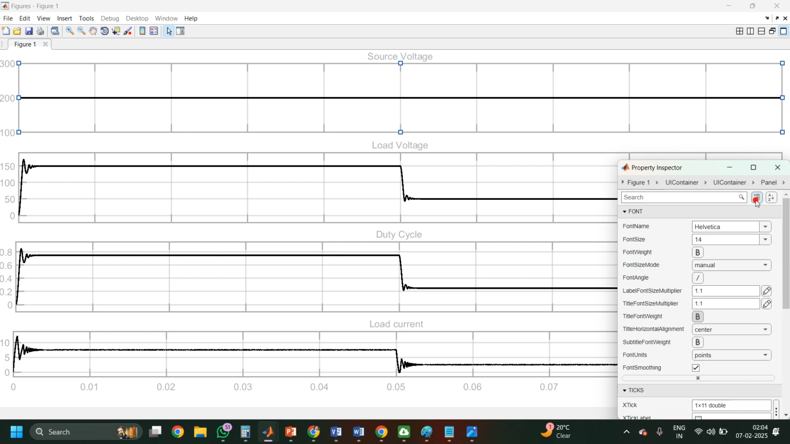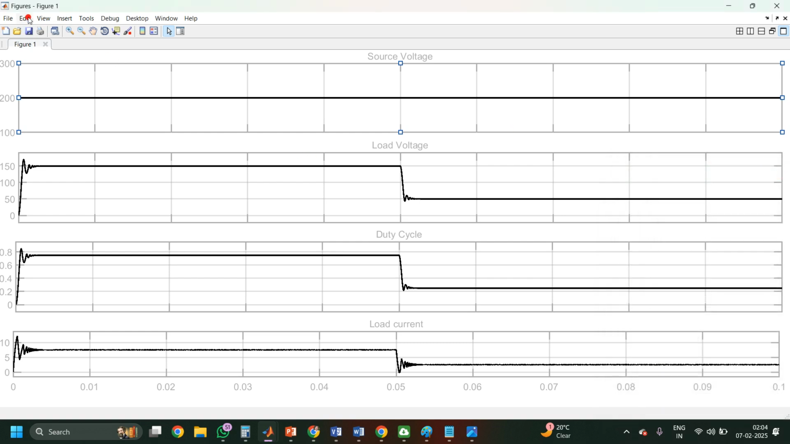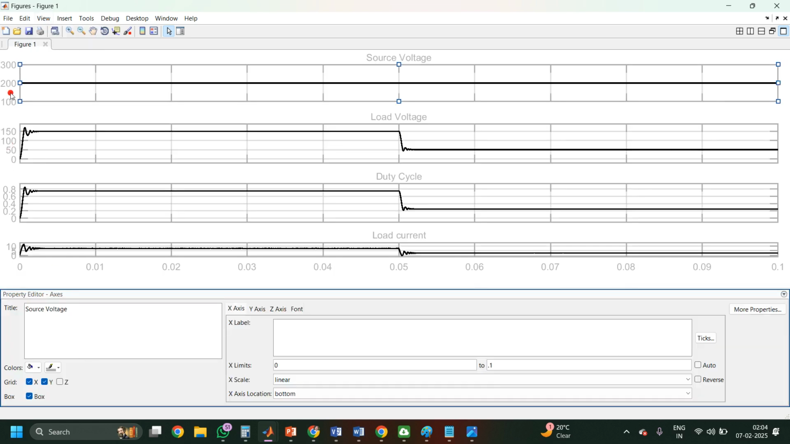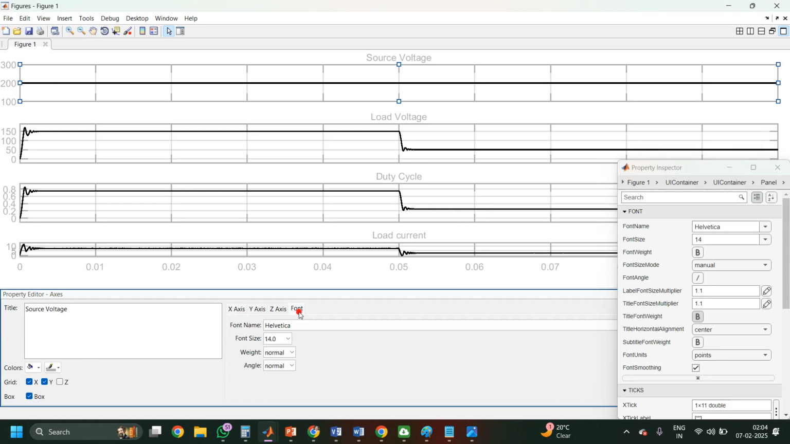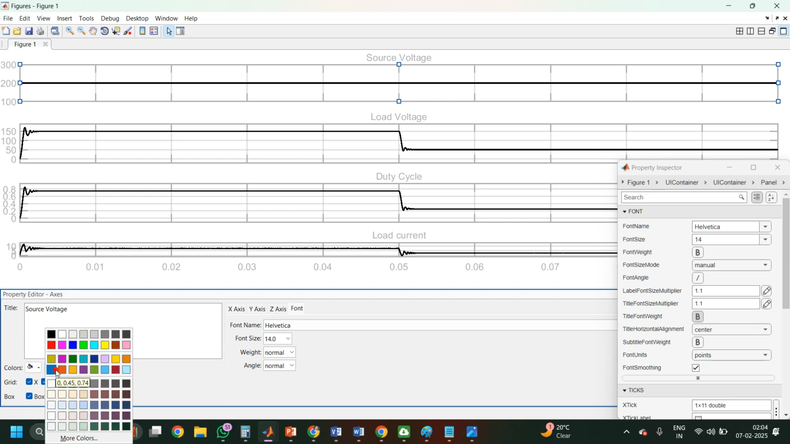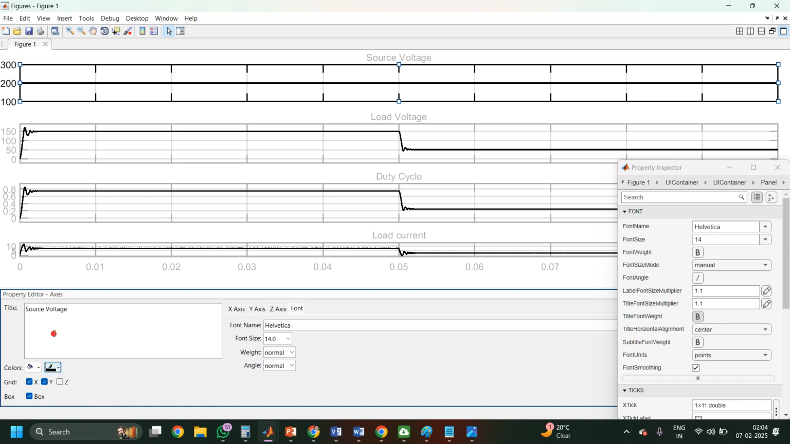Not getting where is exactly that. Okay, so go in the view, again property editor. You can click on this axis, font. Here we can change the color as black. Okay, we can change the color as black.